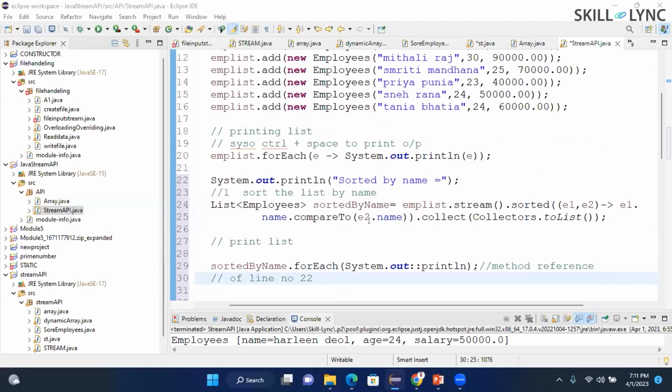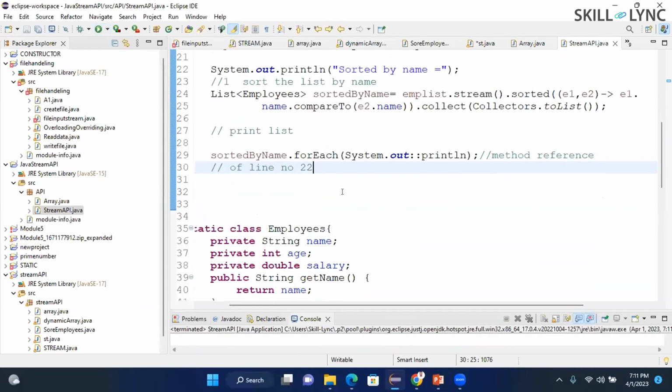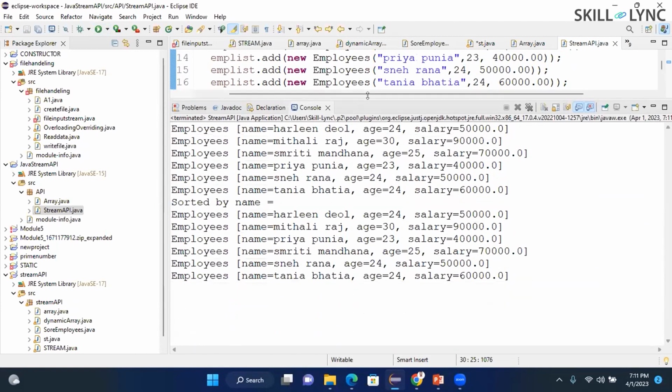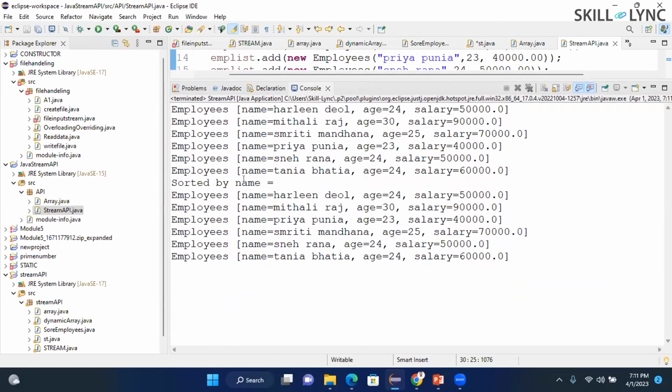Now, guys, if you have done till here, we are going to run the code. Just check what error it is giving right now. We have run the code and see, sorted by name is printed as output, and the employees are listed. Everything is sorted by names, meaning in increasing order of their name.